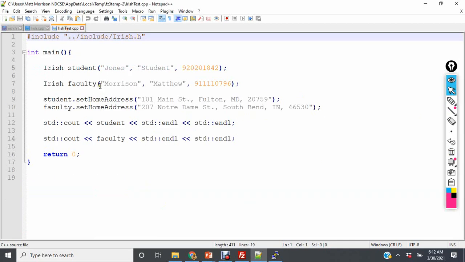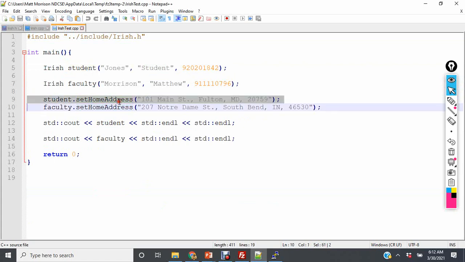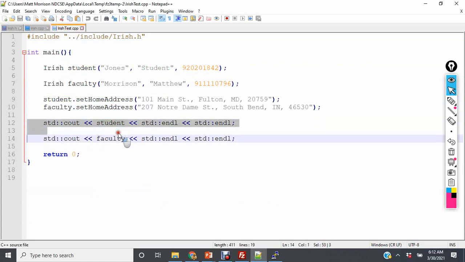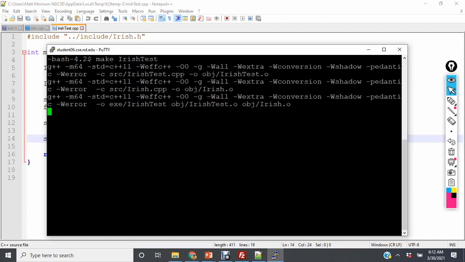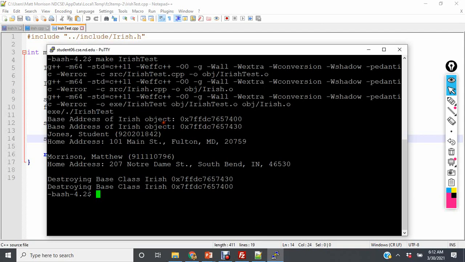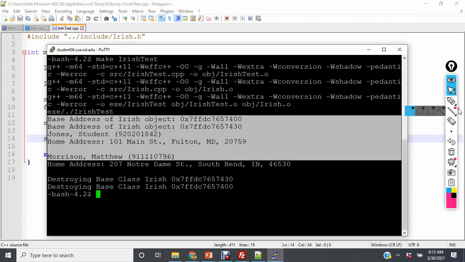In Irish test.cpp, I create 2 Irish objects, then I set the home address, and then I use the overloaded operator to print the results. So I'm going to run make Irish test. We see it's going to compile, and we create 2 objects here on the heap. I print them out, and just like before, we notice that it deallocates in the opposite order. And so that's how the base class works.